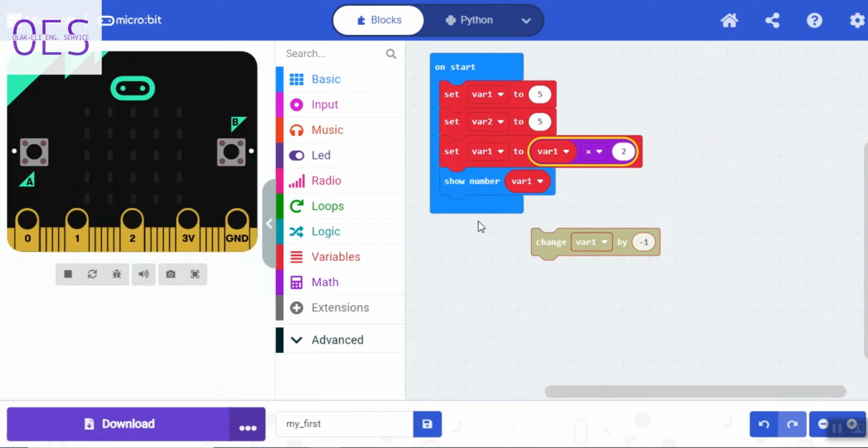So yeah, this is the two ways we can use to assign and to increase or reduce our variable by a value.